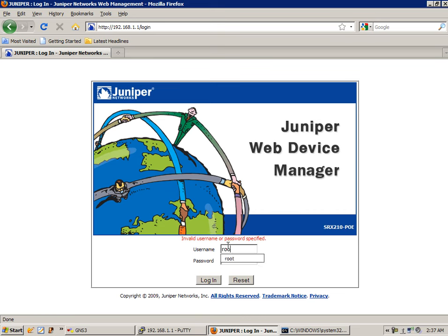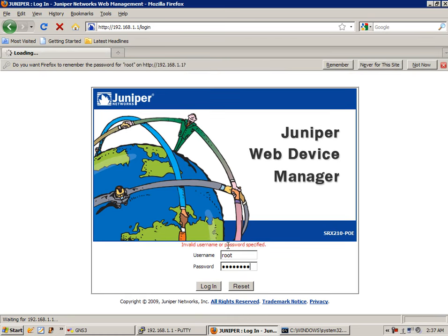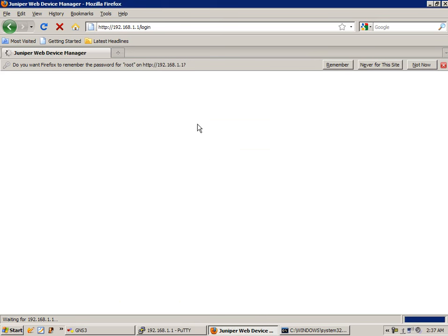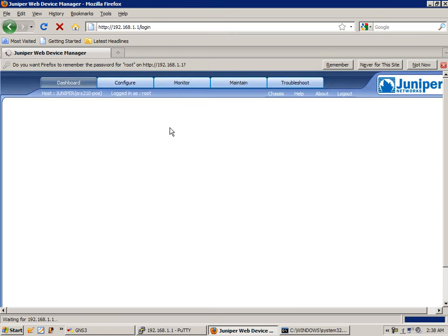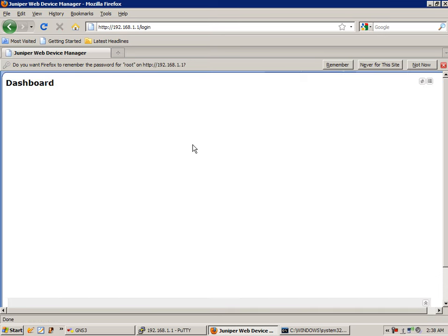Let's go ahead and try again. Root and password. And you can see that when we have logged in correctly, the JWeb begins to load.